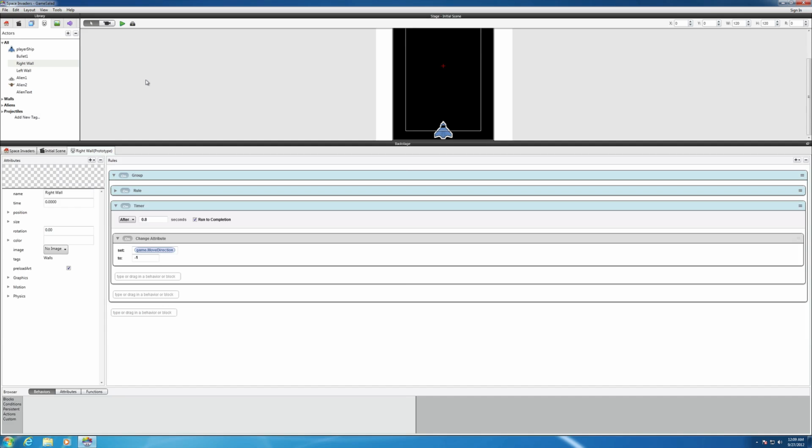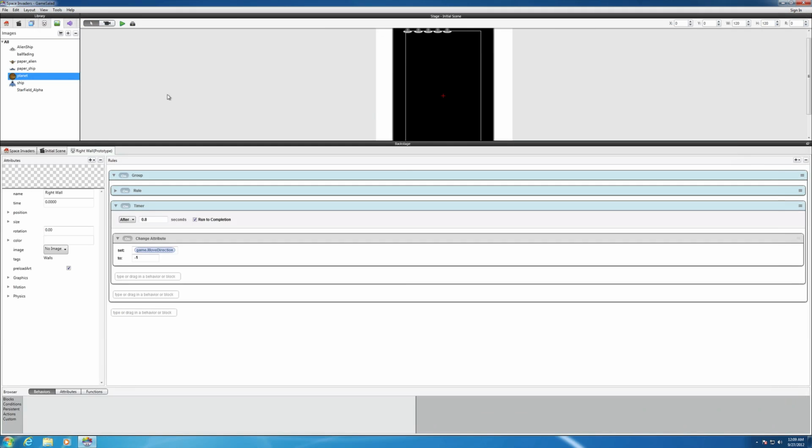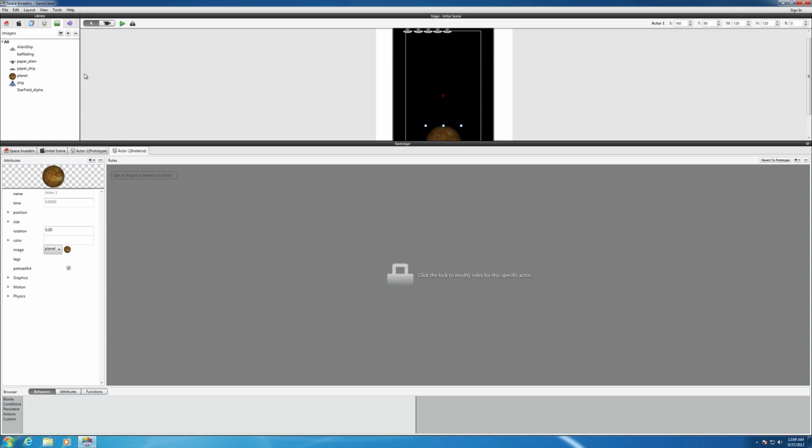In this video, we're going to show you how to insert and make the background moon or planet move a little bit, give it a little sense of movement here. So here's our planet. Let's actually bring it into our scene. Just going to drop it in there for now. We'll resize it in a minute.